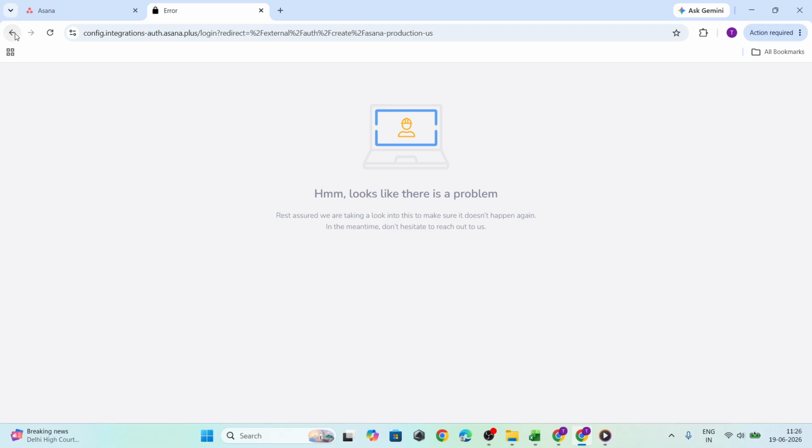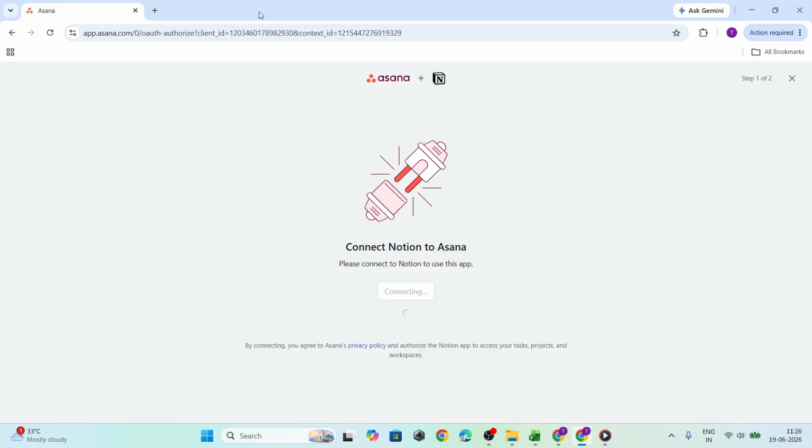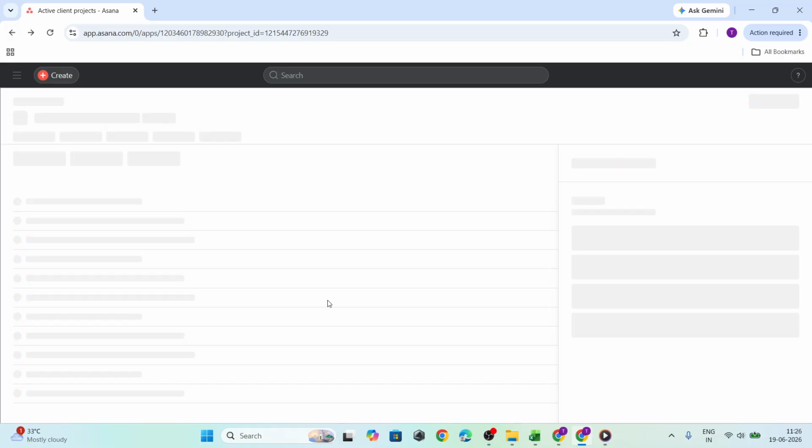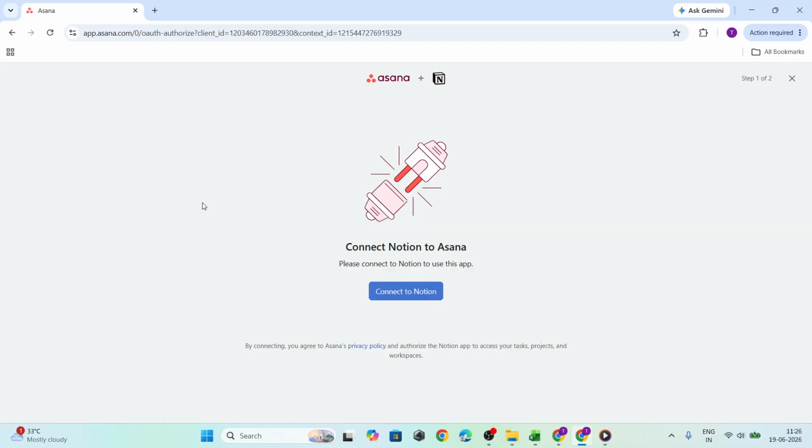Inside the Rules gallery, look for Notion. Once you find it, select it to continue. Asana will then give you the option to connect to Notion. Click Connect to Notion and follow the prompts that appear on your screen.